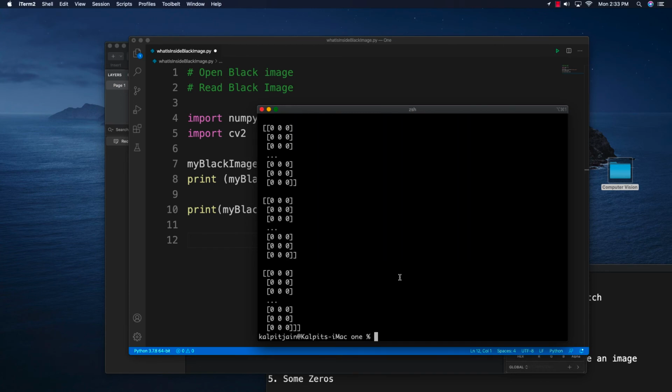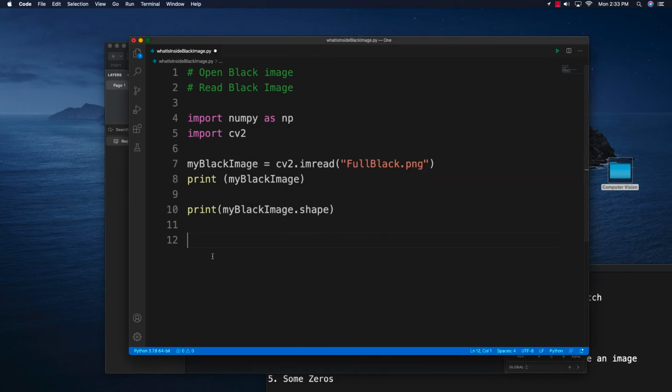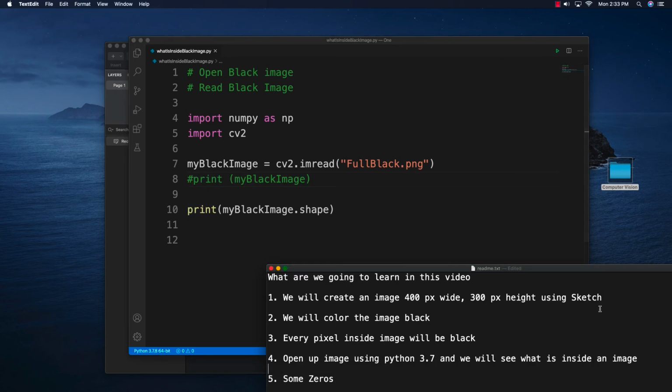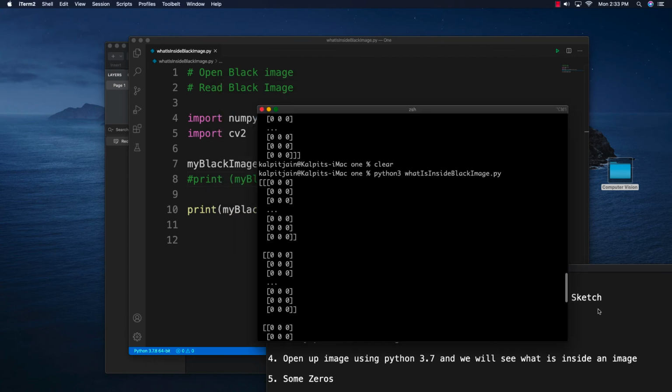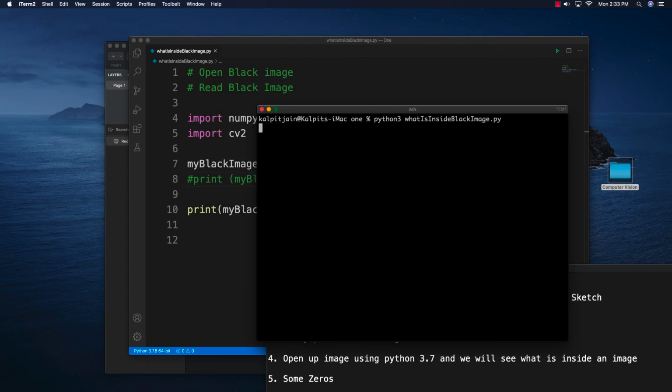And what happened to our print height and width statement? My black image dot shape. Let me comment this guy. Okay, don't show me again over here. iTerm, and let's do clear one more time, and let's run this program one more time. So 300 by 400 by 3.